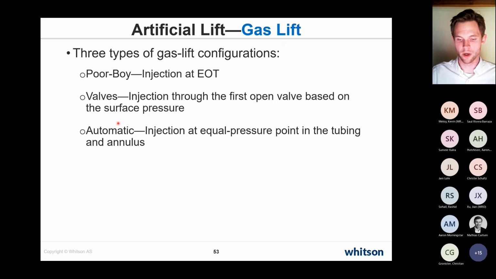You can specify one or several valves along the tubing with associated depths and closing pressures, and then the logic will find out which valve is open and put the gas in there. Or we have an automatic solution where we're trying to find at which point the gas is injected. That's where you typically don't know where the valves are located, but you just want to know approximately where the gas would be injected if the gas were free to enter the pipe anywhere.